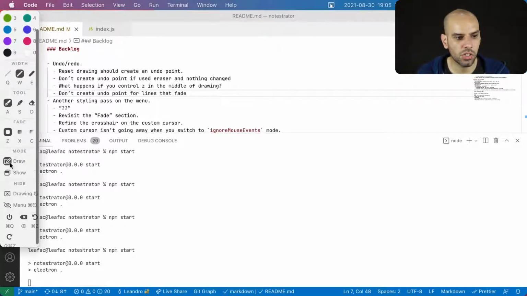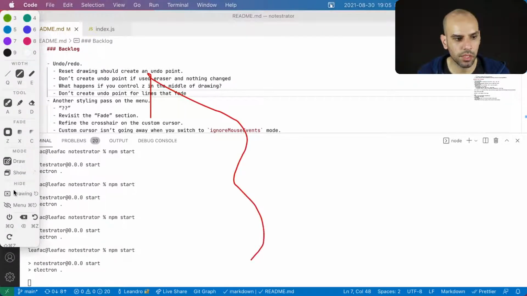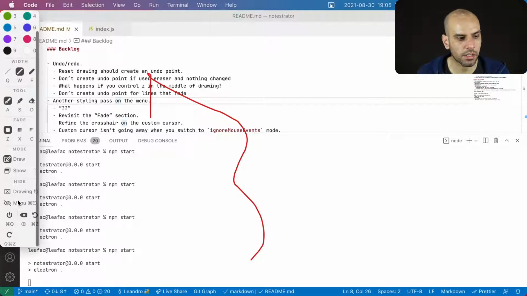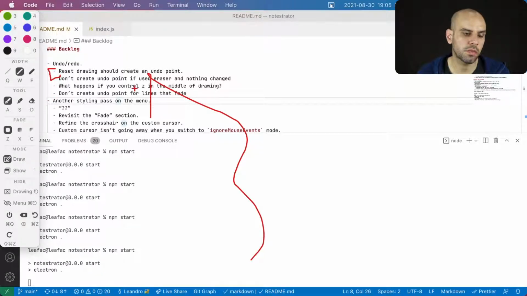And then changing the mode of operation from drawing to interacting with the application underneath should not create an undo point, and it doesn't, so that's all right. Hiding the drawing or the menu should not create undo points, and they don't, so that's all right. And then turning off the app doesn't create undo redo points. Resetting the drawing is one of the things we already noticed, and then undo redo specifically, so yeah.